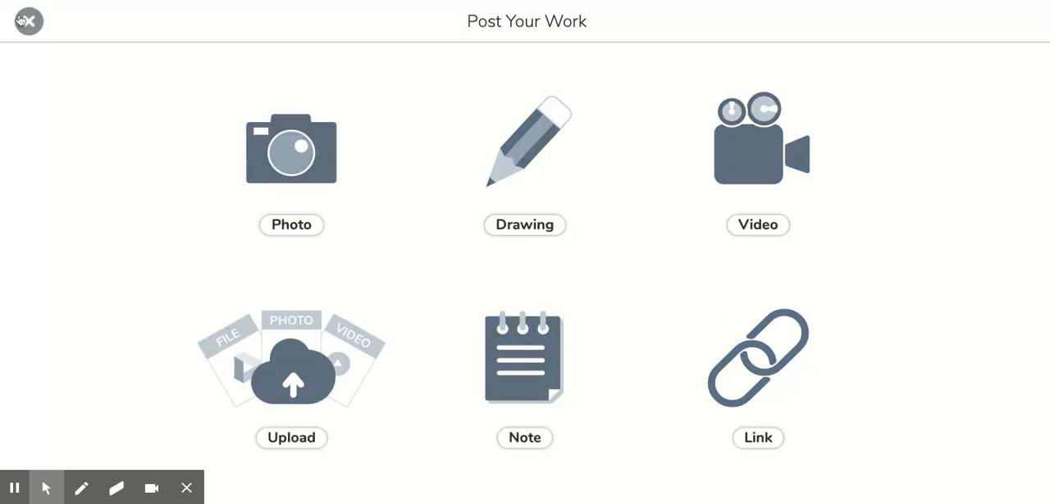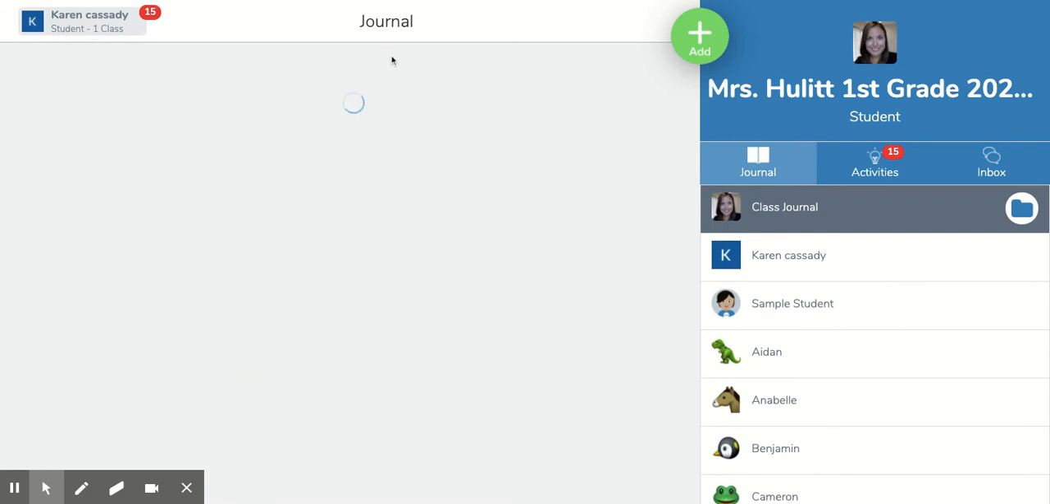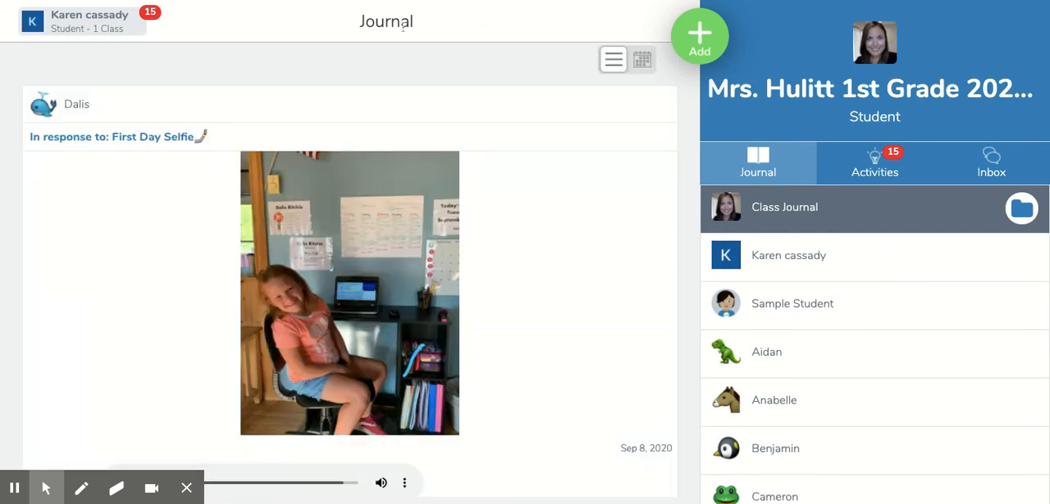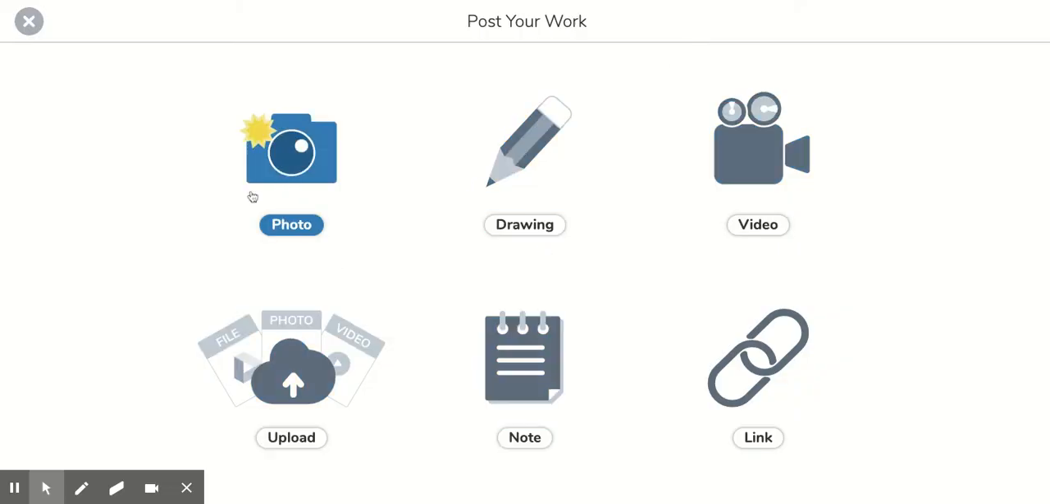If we ask you to post a specific thing, for example, if you do a writing assignment, we might ask your parents or families to take a picture of your writing and upload it into here so that we can see it.